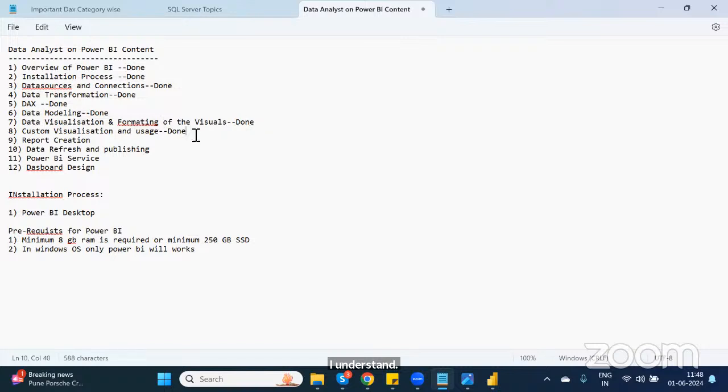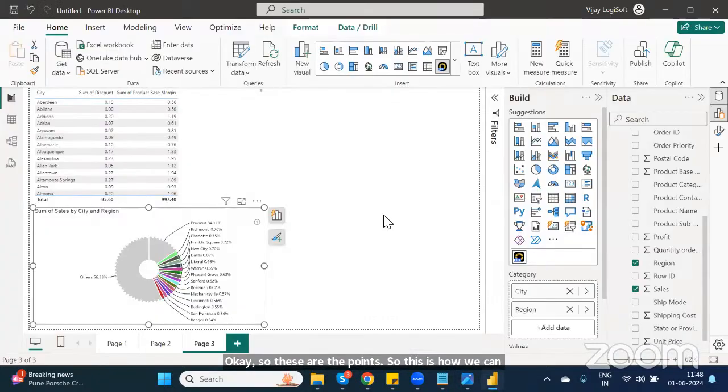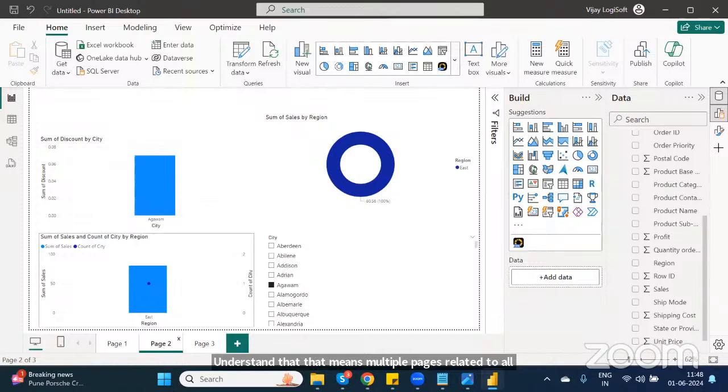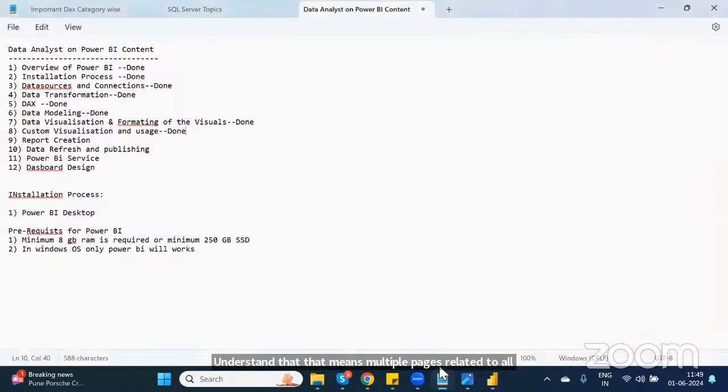Okay, so these are the points. This is how we can create a report. By using this one, you can create a report like this, however the business users are expecting. In that format only you can represent the visuals. Once you take whatever visuals are required, the Power BI report is created like this. Understand that? Multiple pages related to all the visuals, we can call it a report. So like this we can create the reports.